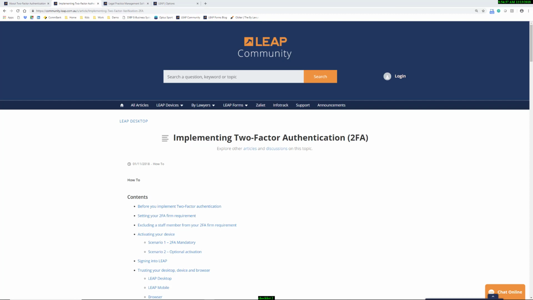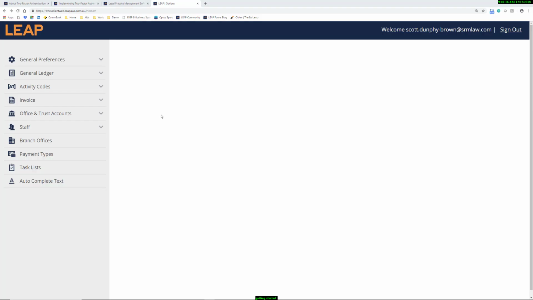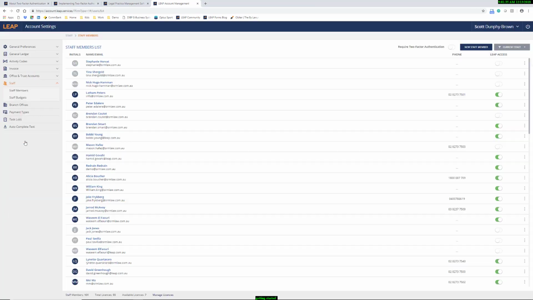Define who will have administrator access to deactivate any authenticated device in the case that it is lost. The administrator at the firm can set a requirement for all staff to have two-factor authentication activated on their Leap account. This is done via the staff members options page and by selecting the require two-factor authentication slider at the top.